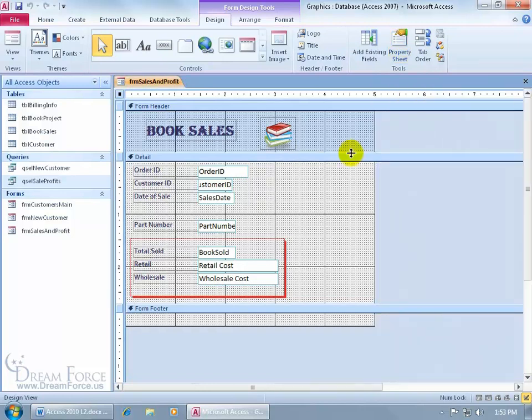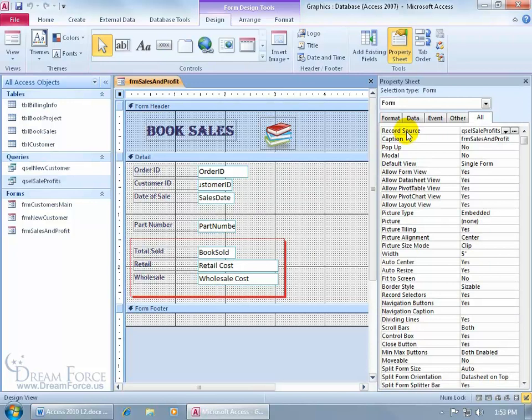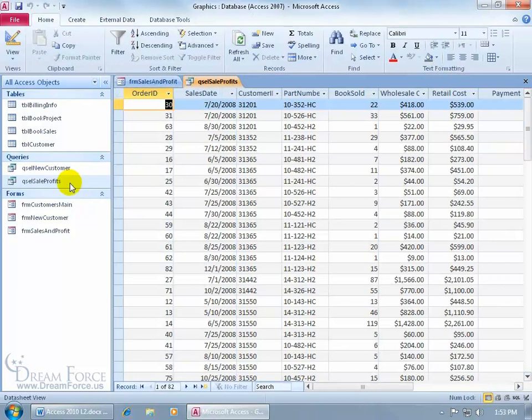Probably the fastest way is just to double click in a blank area off the grid, then it'll bring up the property sheet for the entire form. Because here on the All tab, the record source, or the table or query that this form is based upon, it says it right here. It's a sales and profit query. So I come over here, open up the sales and profit query, and you can see I've got the part number listed here.